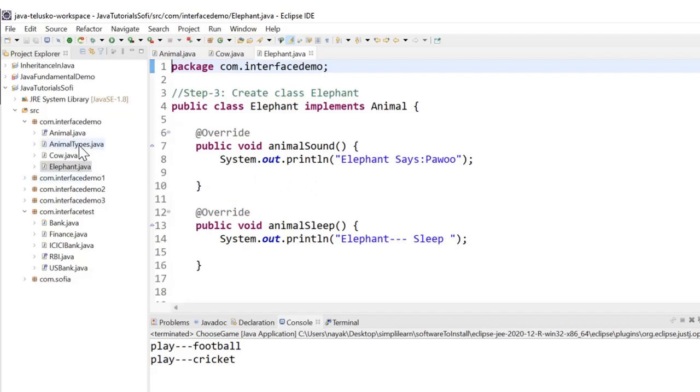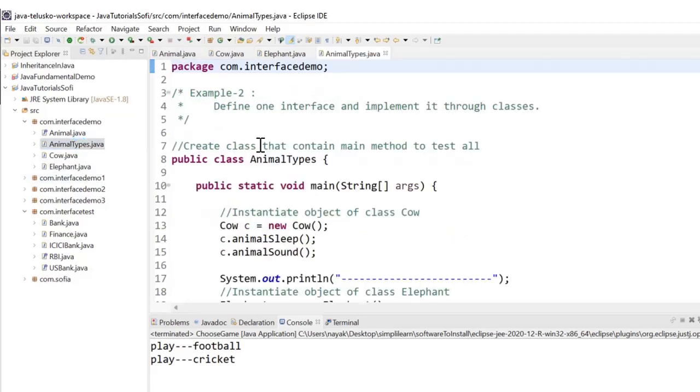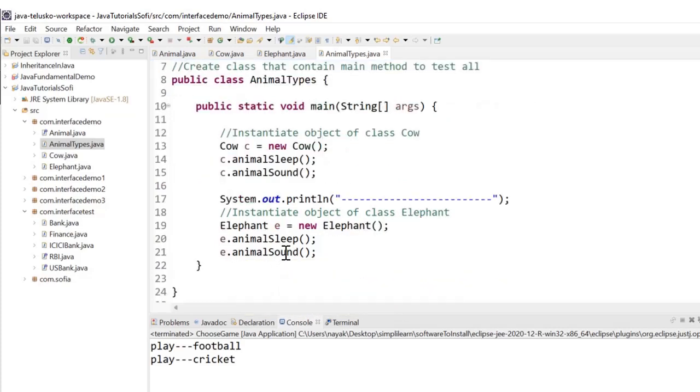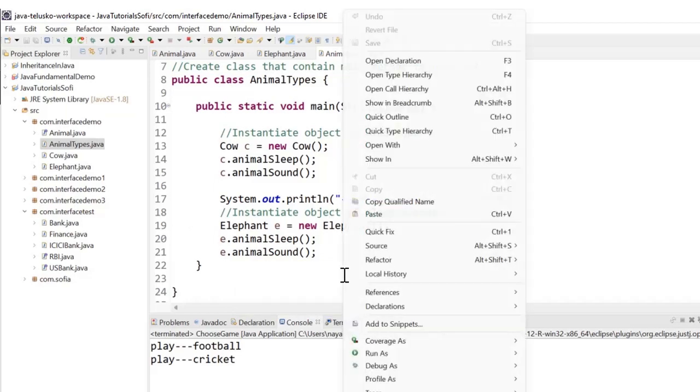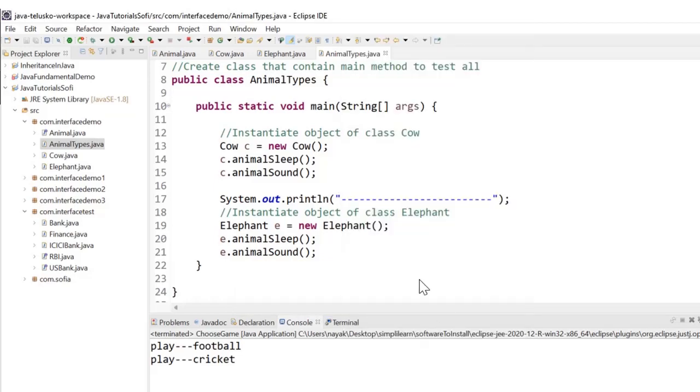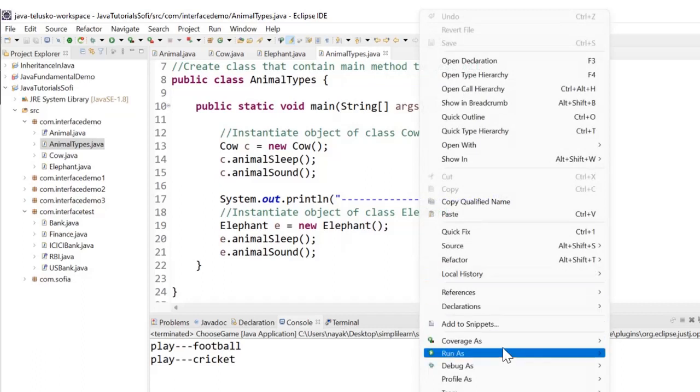Now I create a third class that tests those, and which contains the main method. Here I create the object of Cow and access those two methods, and the object of Elephant and access those two methods. Right click here, run as Java application.